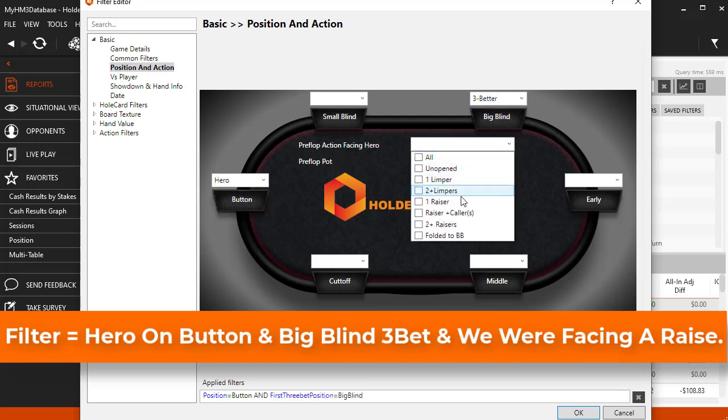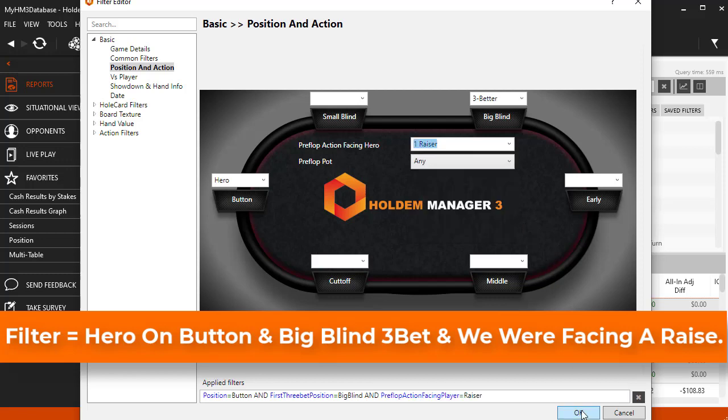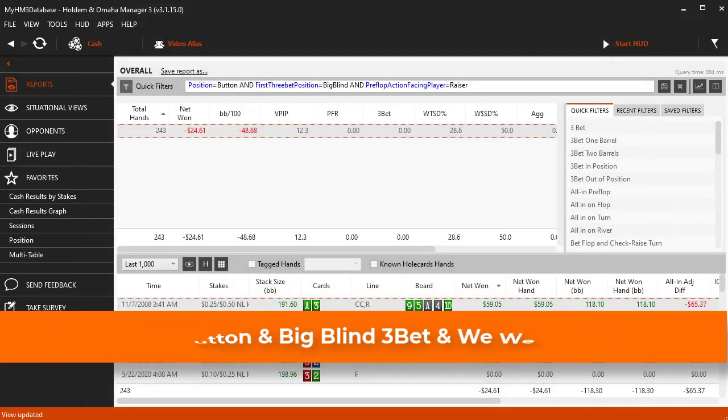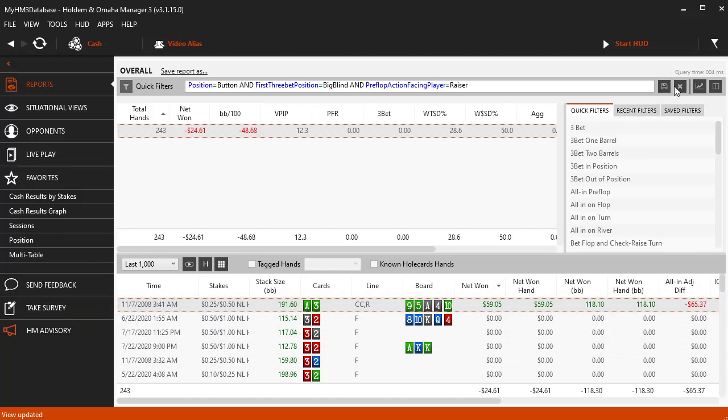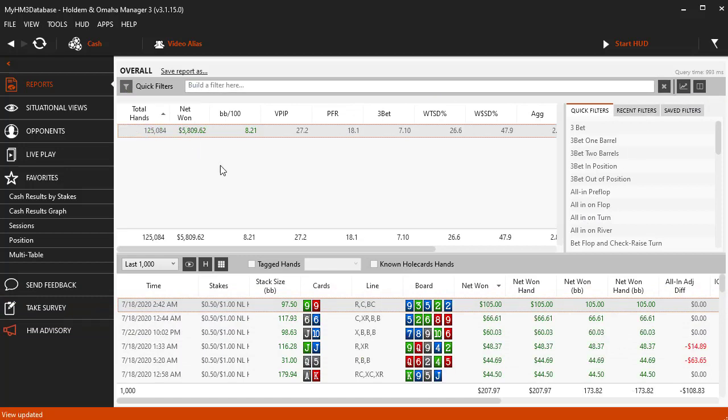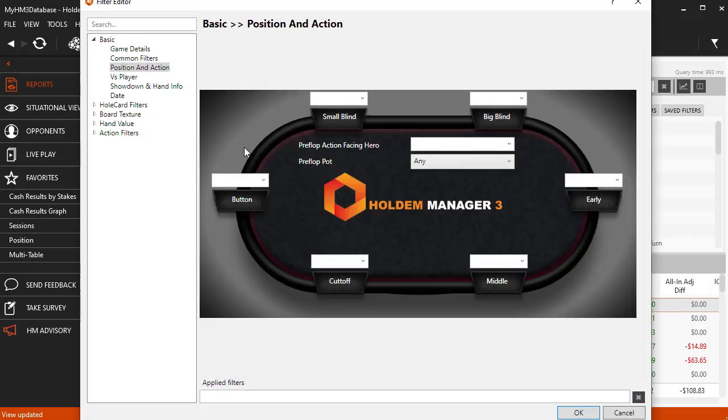Be extra careful when combining or stacking filters on this page because you may try to filter for a situation that isn't possible and you won't get any hands back. For example, there's no way you can be the hero, raiser, 3-better, limper, and caller in a single hand. You won't get any hands back. There are also other combinations on this filter page that will not return hands as well.